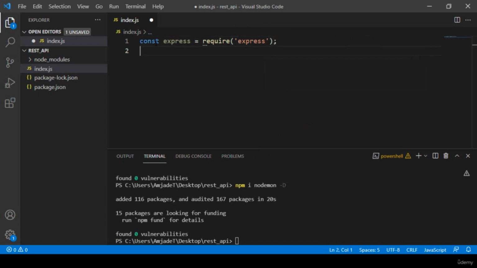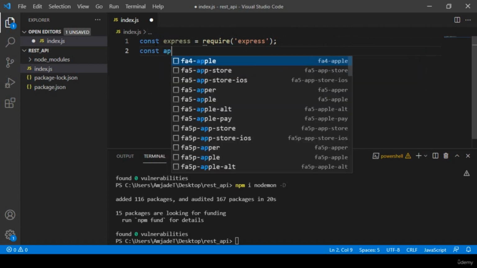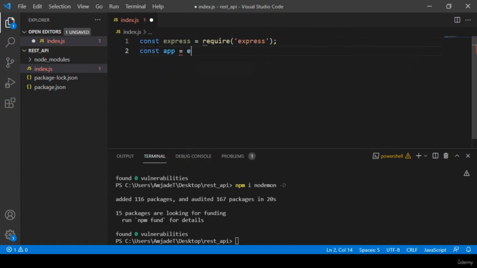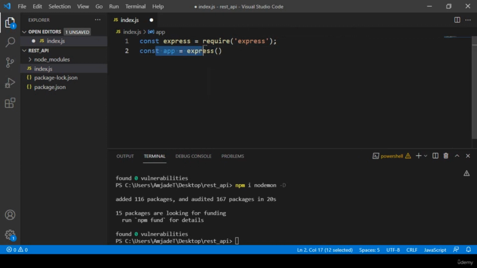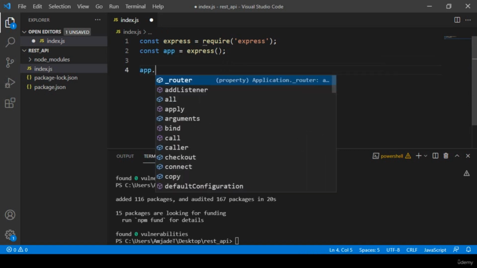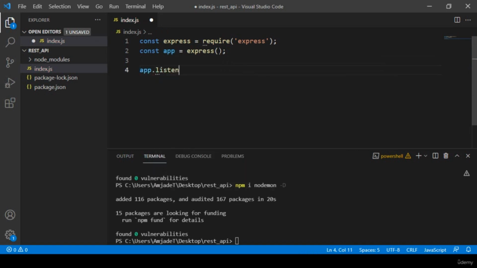After that, we have to run our app. I take a constant variable, app. Here we have to run our express, right? So that is our express. As I told you before, that will be for creating an express application. So here I create an express application and name it app. Great. And after that, we have to load our server port. That means on our app, and then listen, right? That is listen, and our port name.